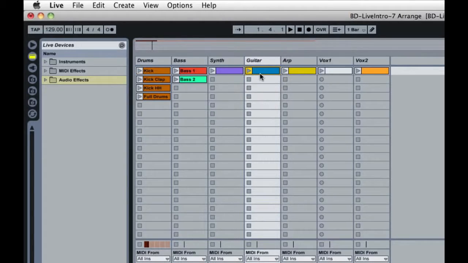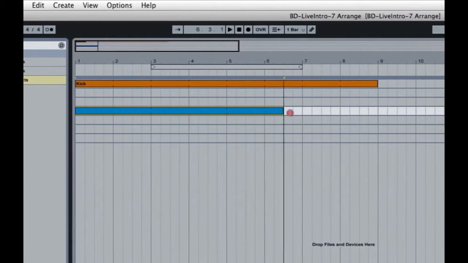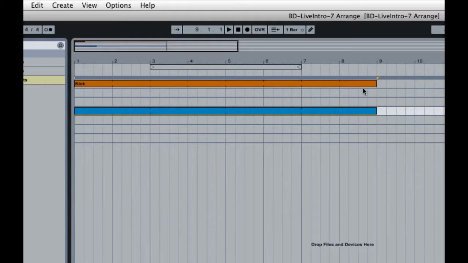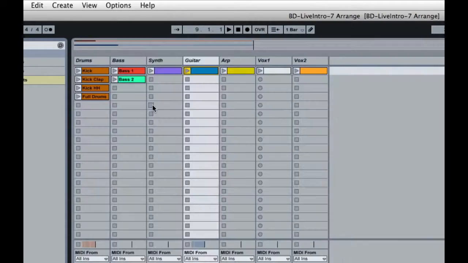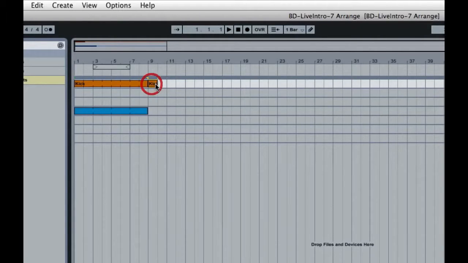I want this guitar clip. I'm going to click and drag, and notice that it turned white where it belongs. I'm going to drop it in there and drag this out for 8 bars as well. And that's what we're going to keep doing. I'm going to just zoom out so we can see this. I'm going to grab the kick and clap, hit tab, drop that there, and drag that out for 8 bars.